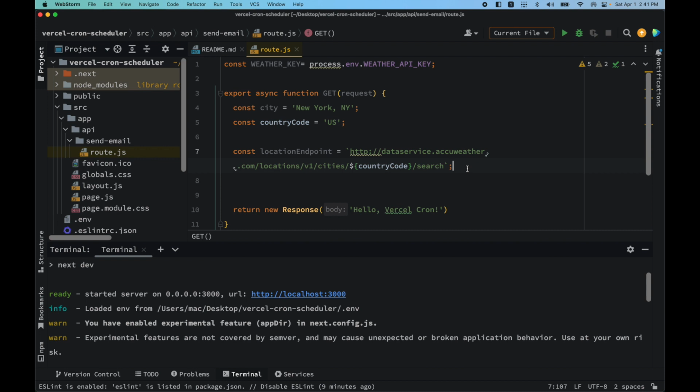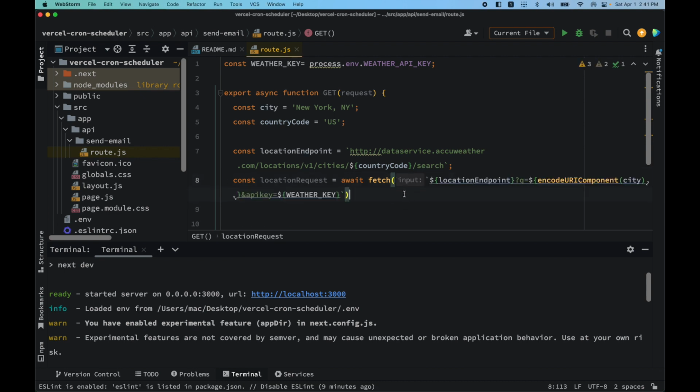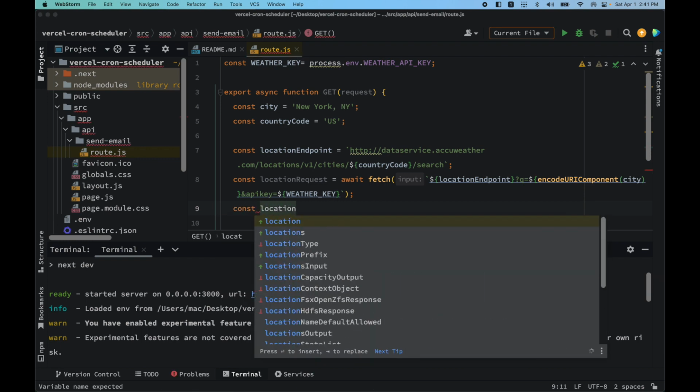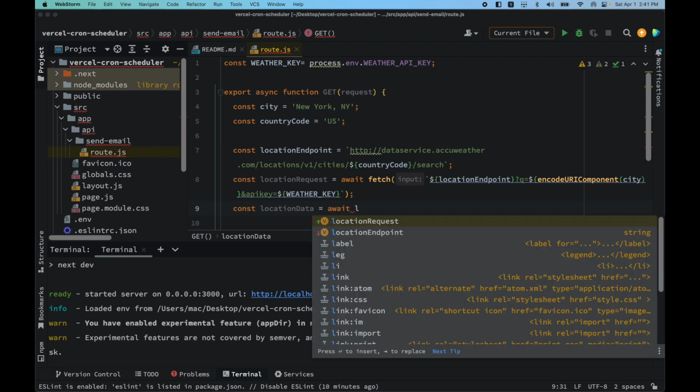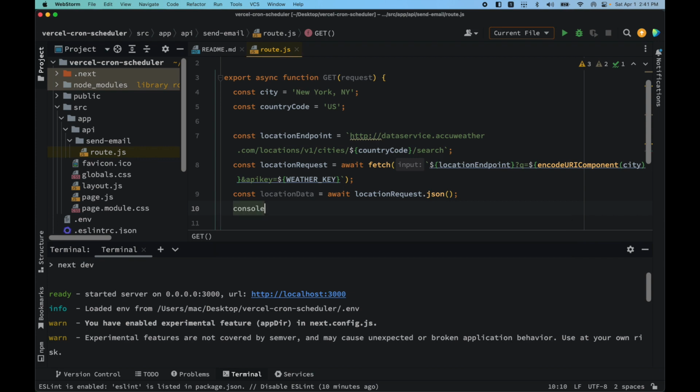After that's done, let's create another constant and call it location request, and we will await a fetch. Inside here we want to paste in the same URL pattern that we saw before using backticks. After that's done, let's create a constant and call it location data, and we will await location request and turn it into JSON. Let's go ahead and console log the location data and hit save.